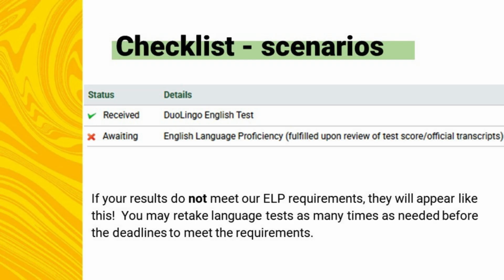Now, let's say we've received your test results, but they don't meet the conditions. So that is what you are seeing here right now. You're seeing that we received an English test score from Duolingo, IELTS, whoever, but we are still awaiting your English language proficiency. You will get some communication letting you know that, hey, we got your results, not quite what we need yet. Please try again. You can definitely write as many language tests as required before that August 1st deadline in order to meet that requirement. So again, you can take it as many times as you need in order to fulfill it.